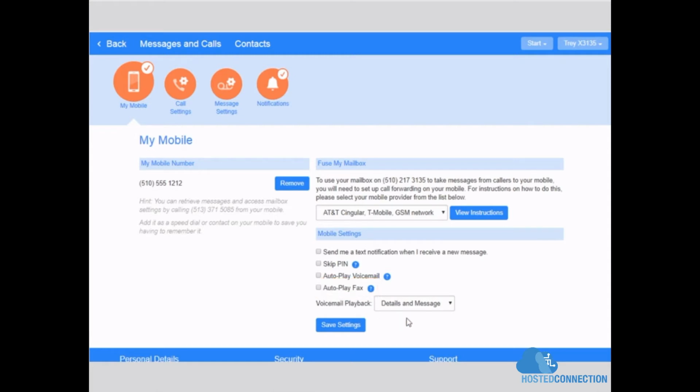The voicemail playback dropdown gives you options to either view details of the message, like the caller ID information and date and time of the message, plus the message itself, view the messages only, or view the call details only. Select your preference and click Save Settings when you're done.